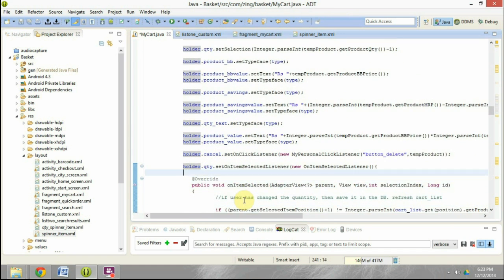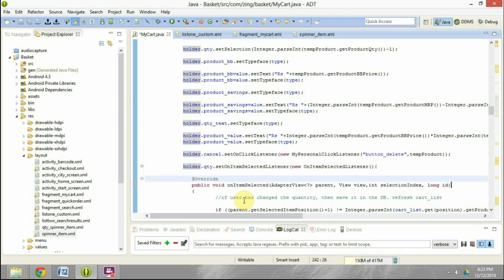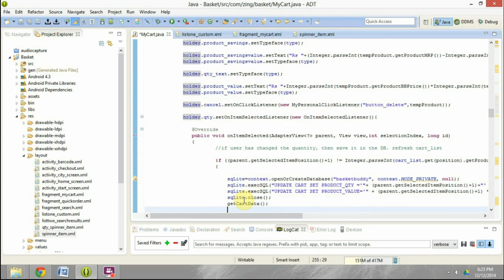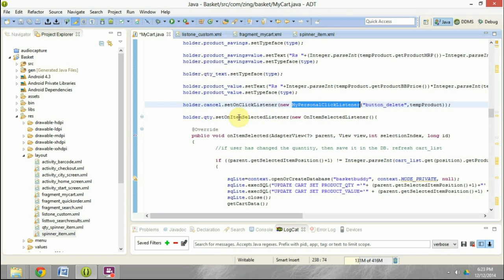Now we are doing the same thing for all the other columns, and let's move on to the relevant piece of the code. Now this is where we are setting an on-click listener for the cancel button. We are going to see what this on-click listener will do, and also we are doing an on item selected listener for the quantity spinner. This we will have a look at after some time, but let's look at the quantity spinner first.